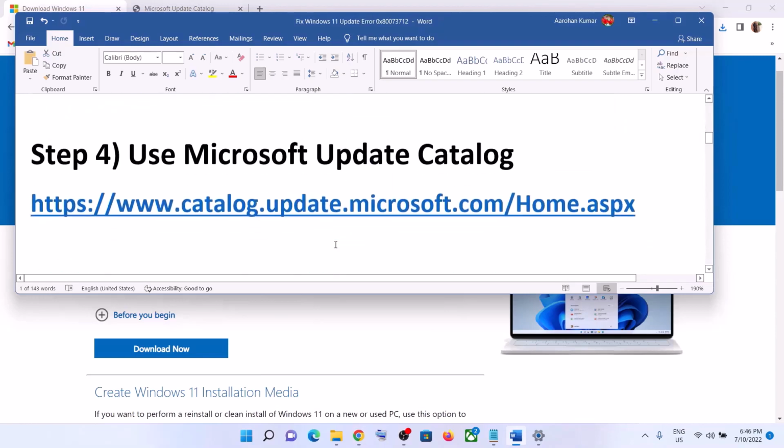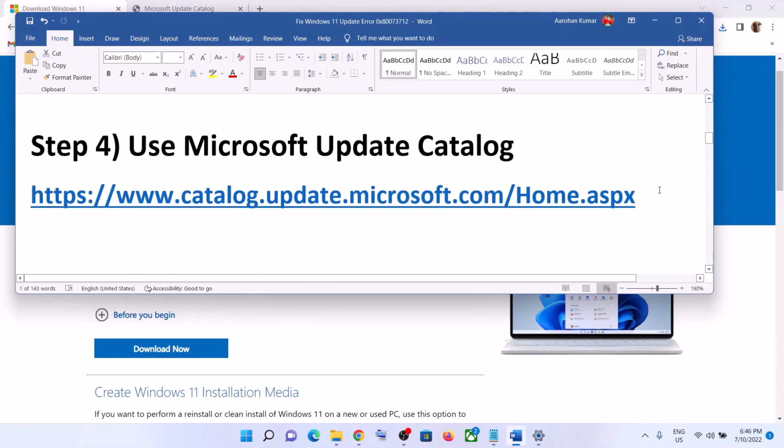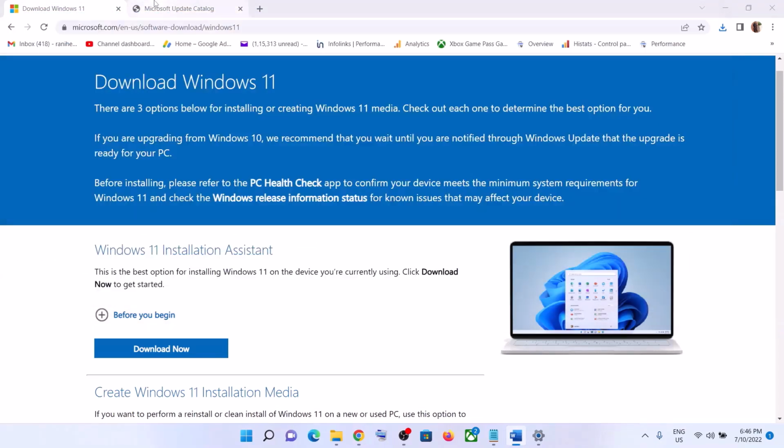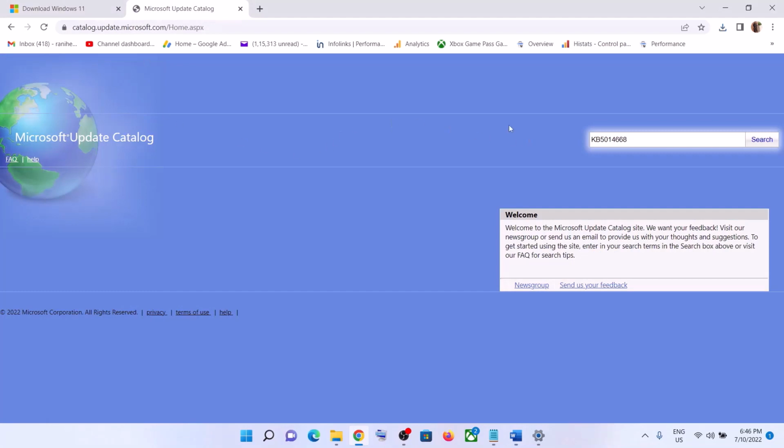Now the next step is to use Microsoft Update Catalog. So for this, copy this link. The link is provided in the video description. Now once you open this Microsoft Catalog website, enter the name of the update which is giving you any kind of error message or if you are unable to install this update. So this is just an example. So whichever update is giving you the error message, whichever update you are unable to install, write down the name of the update over here and then click on search.